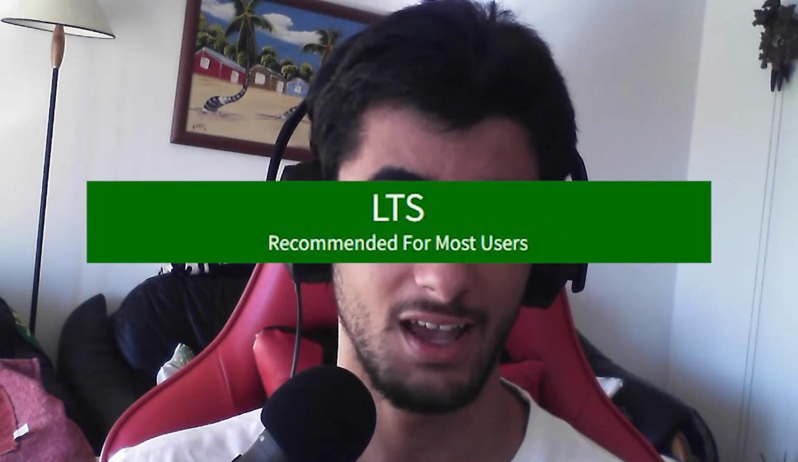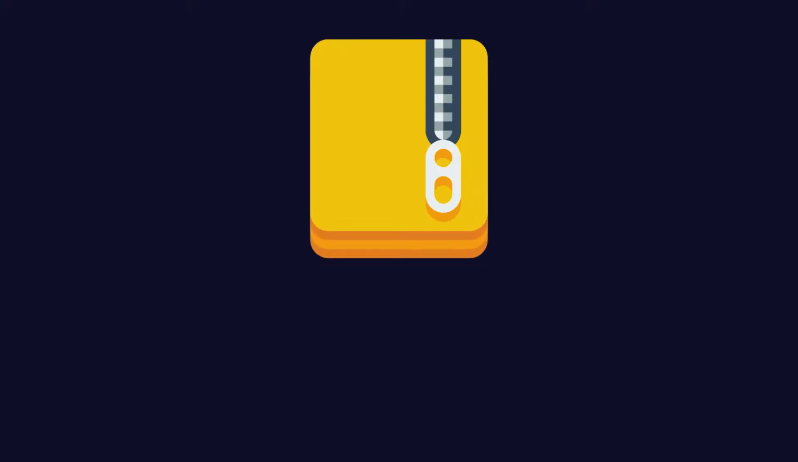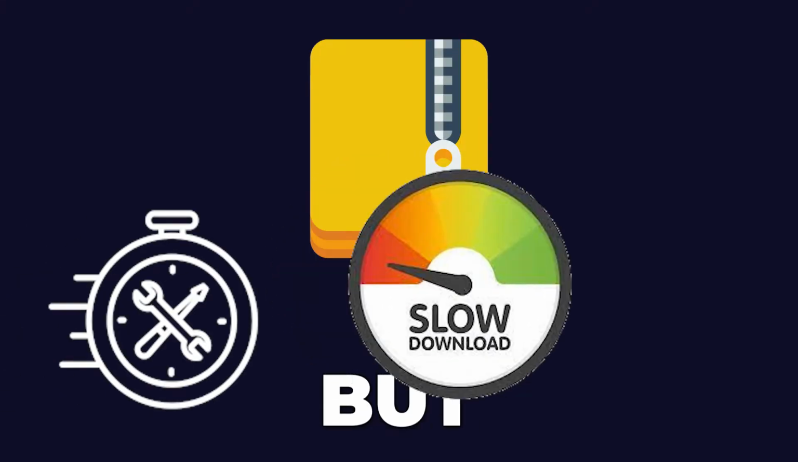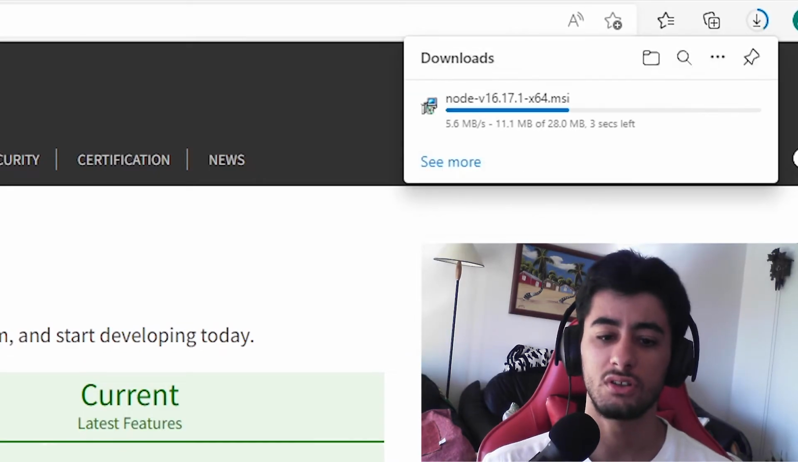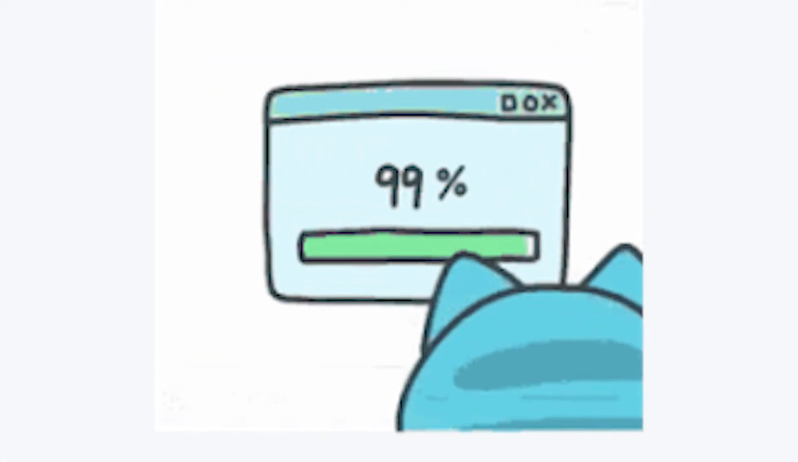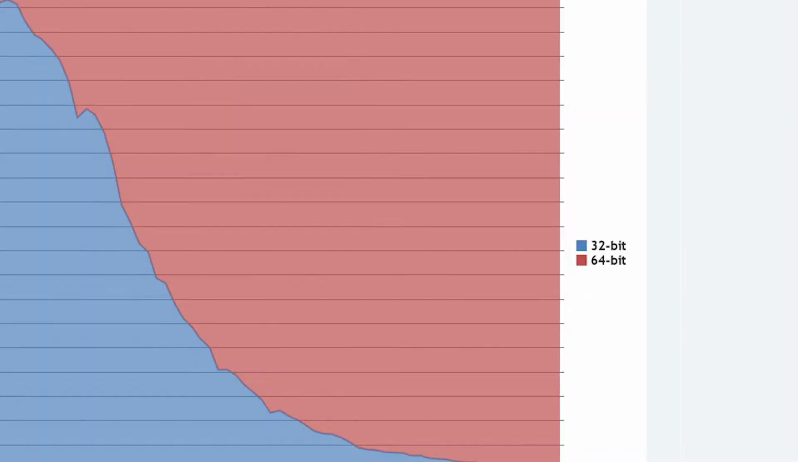So, LTS, Windows installer or zip. Zip will be faster to install, but will take more time to download. So we are going to keep with the installer MSI. And we are obviously going to 64 bits. If you don't know if your computer is 32 or 64 bits, just download the 64 because most of the computers nowadays are 64.